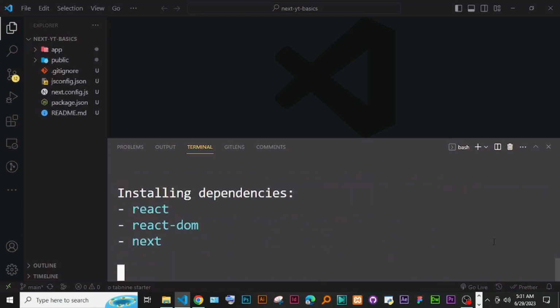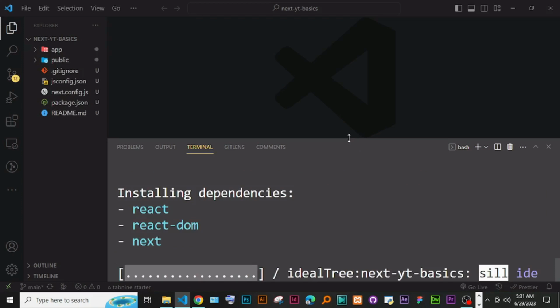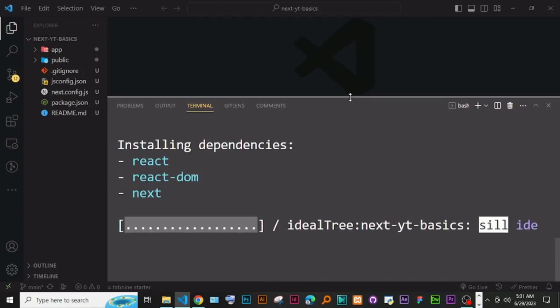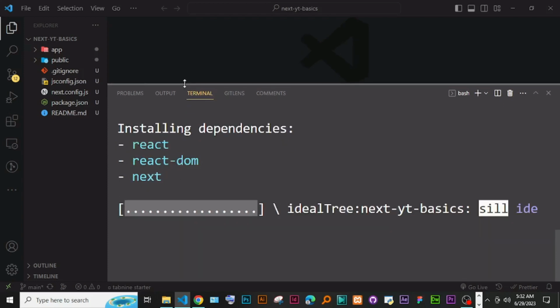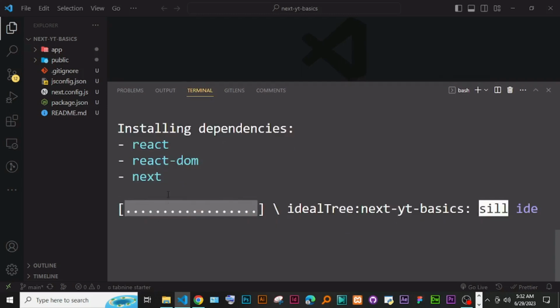And when you do that, you will see here it is going to start installing the dependencies. You can see here installing dependencies, and it installs React, React DOM, and Next.js. Okay, so it's going to start installing this, and don't cancel the project or anything. It takes time to install. Depending on your internet, it can be faster or slower. I'm just going to pause for a second, and I'll be back when it has finished the installation.